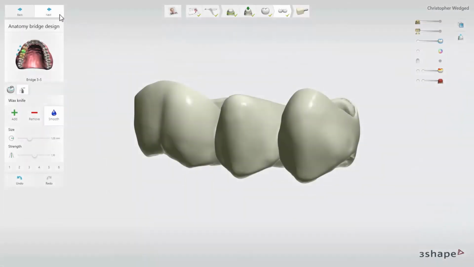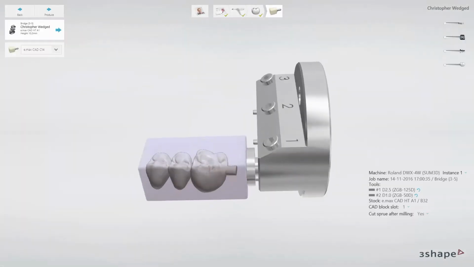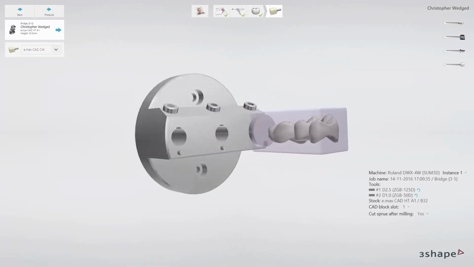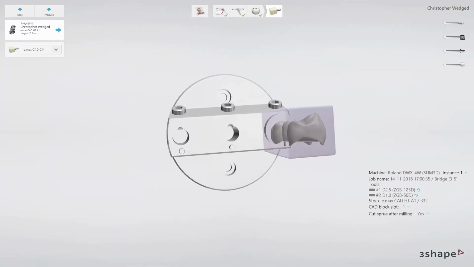When your design is ready, click Next to go to the CAM module, where your restoration will be automatically placed in a milling block compatible with the milling machine integrated with your system. We hope our video was helpful. Thank you for watching.